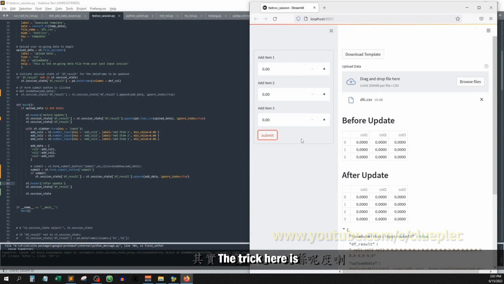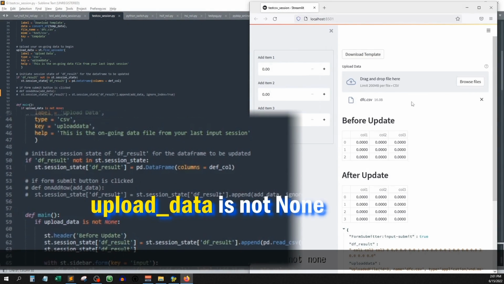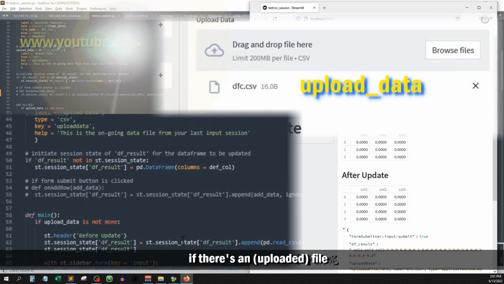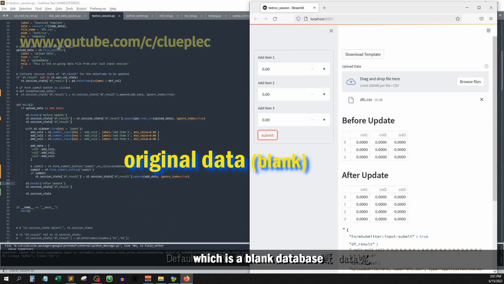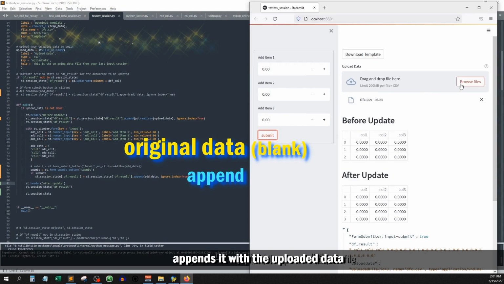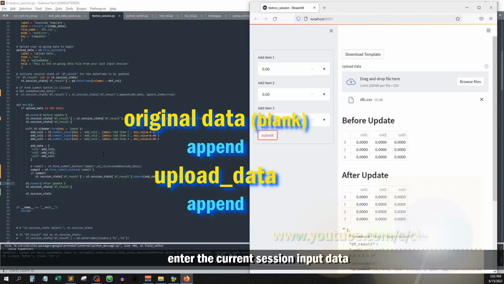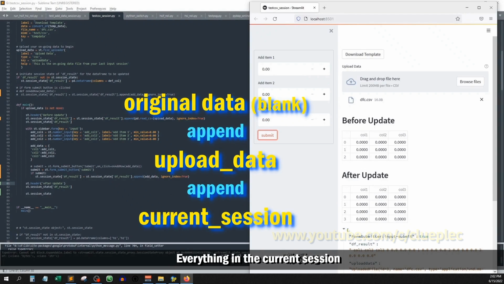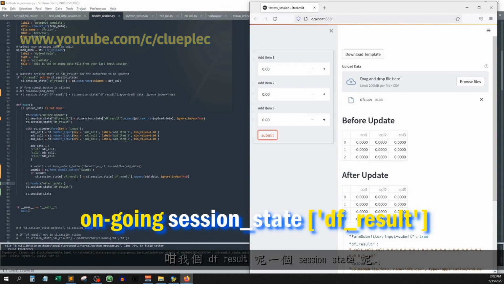The trick here is the session state. If the upload is not None, that means if there's an upload file, then on top of the original session state, which is a blank database, append it with the upload data. Then inside the form in the sidebar, enter the current session input data. Everything in the current session is then appended to the session state DF result in an ongoing fashion. The session state DF result is indeed showing the most updated data table.